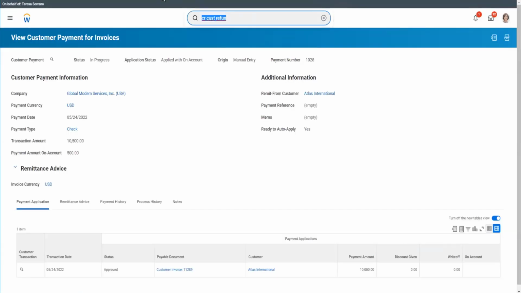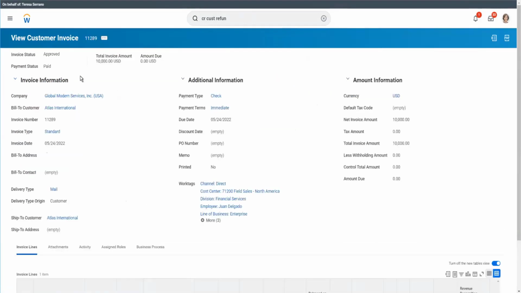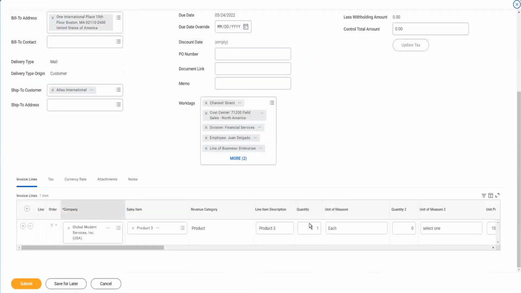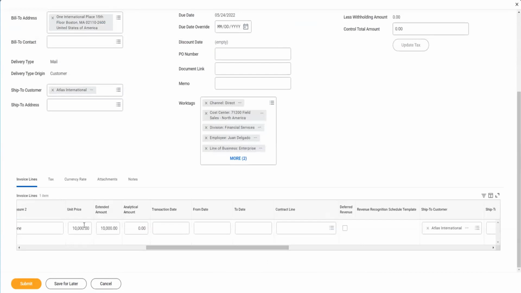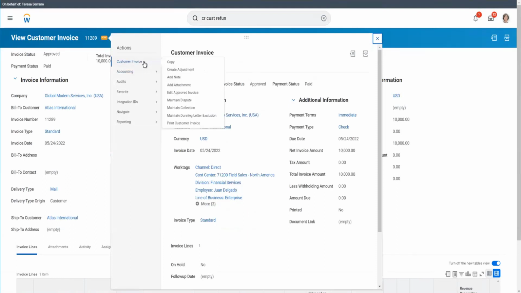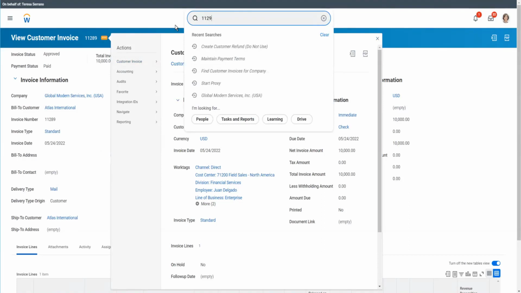So, create customer refund is up. Now we'll see some refund scenarios or write-off amount scenarios. So we'll just come here and copy this invoice. And we'll say $5,000. Submit. Now, with this, $290.